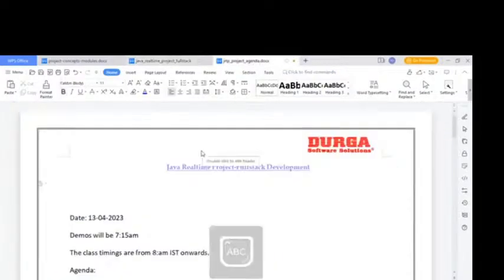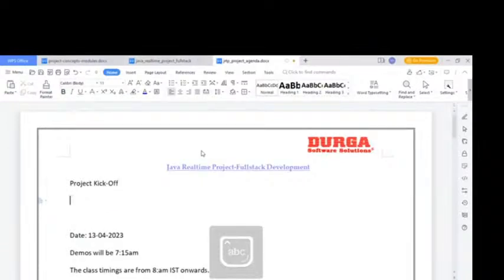The kickstarting process of a project. Project kickoff. We'll discuss this project kickoff, what the process is and how it will be. I'll explain these.